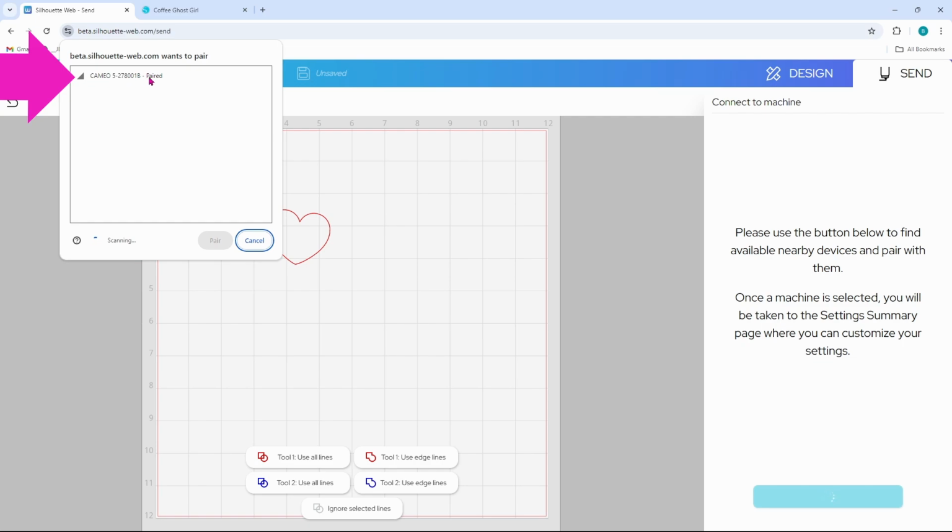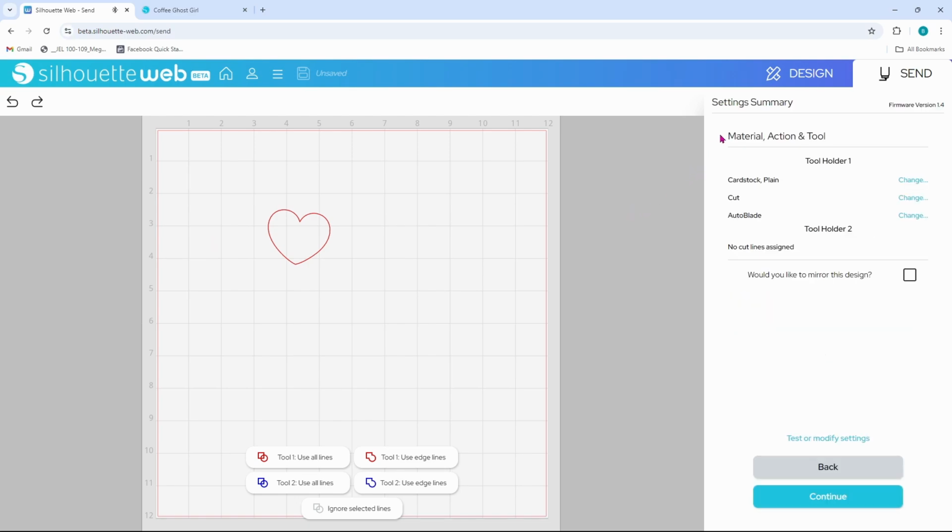My Cameo 5 has popped up here. I can click on that and then click on pair. Then it's going to bring up my settings summary. It's going to show the material, the action, and the tool. So here I have cardstock plain. The action is set to cut. It's detected the auto blade. Over here, I did choose to use tool 1.